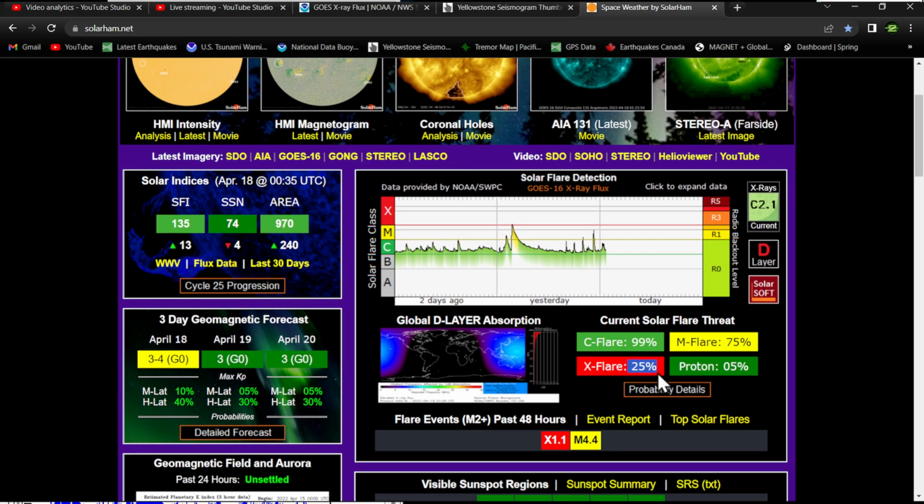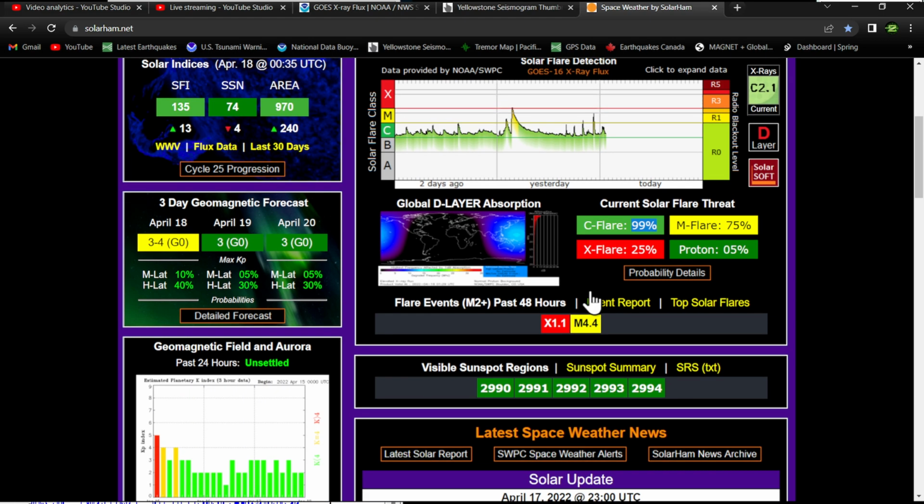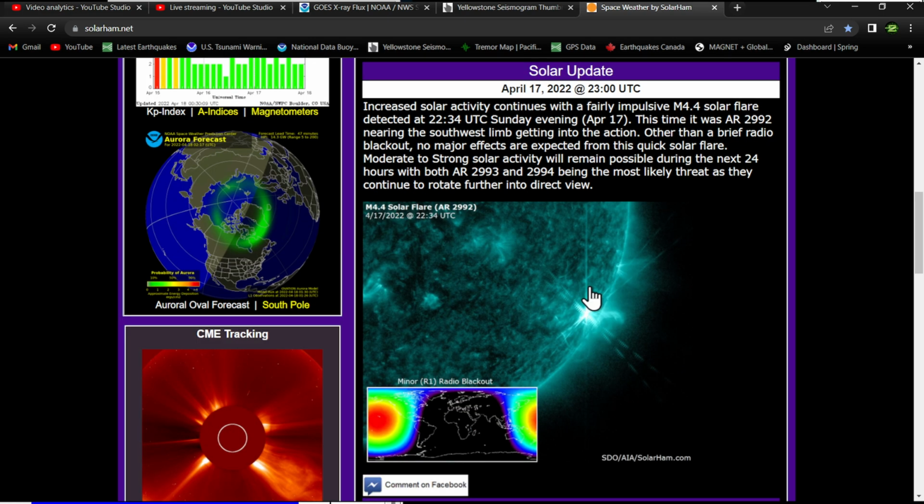25% chance of an X flare, that's realistic. 75% chance of an M flare, 99% chance of a C flare. But we're currently in the C flare threshold, so it's obvious. But look for further activity, folks.